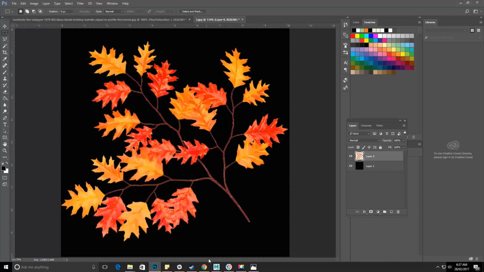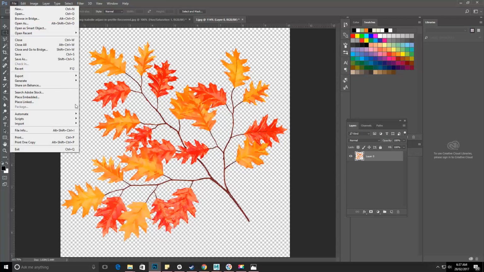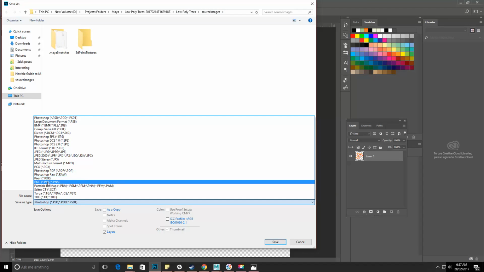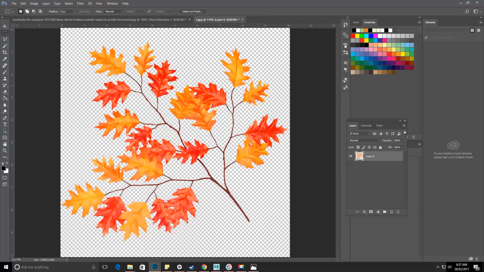Alright, and one of the last things we're going to do here is turn off, and actually just delete, that black layer. We've got ourselves a branch texture. So I'm going to save that into the source images folder of my project folder. I'm going to save that as a PNG because I do need the alpha channel. And I will just save it as a new version of that branch. Okay, let's pop back to Maya and start duplicating that around.